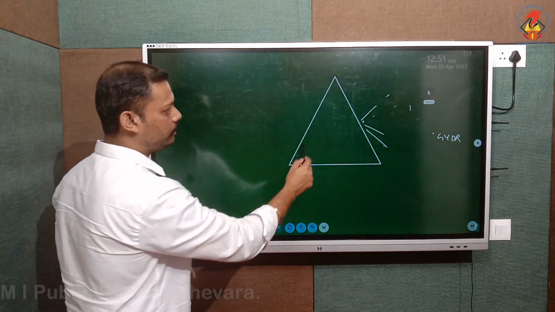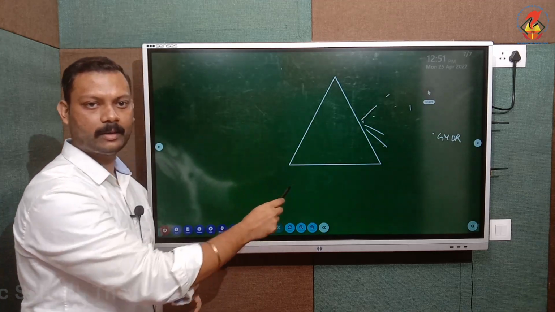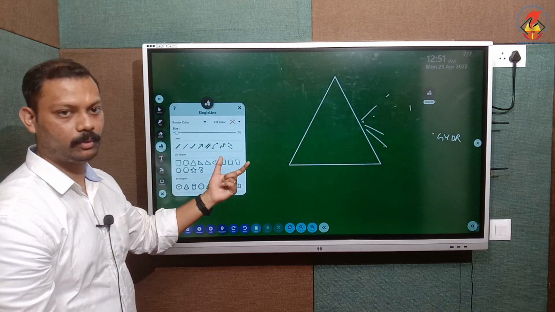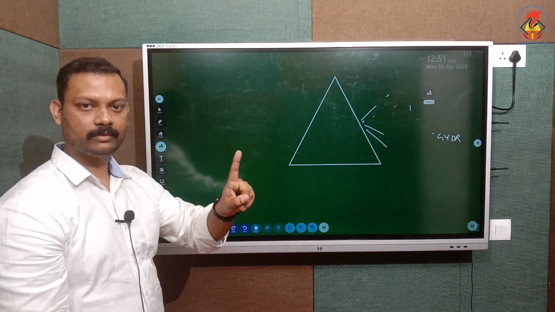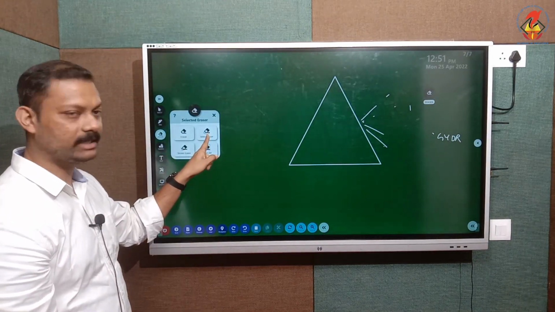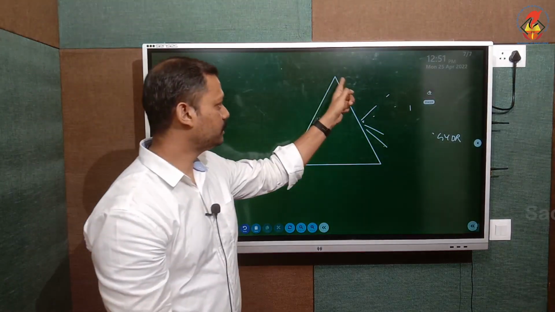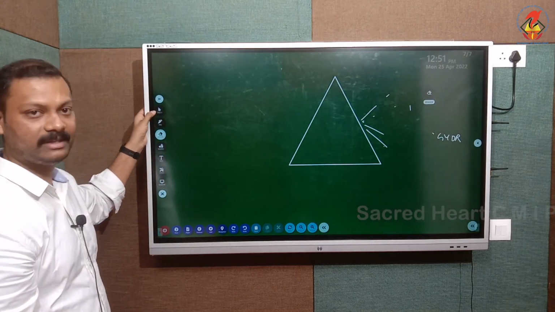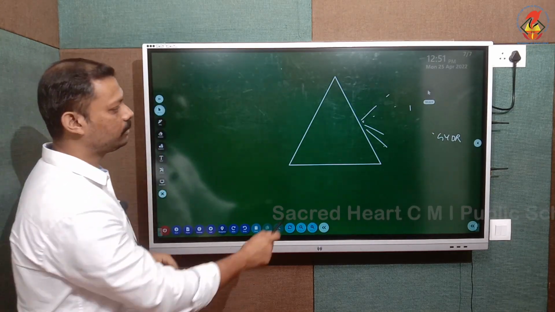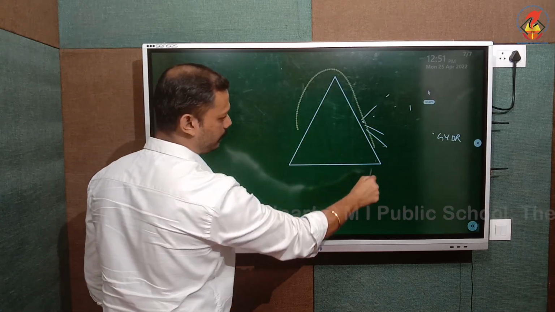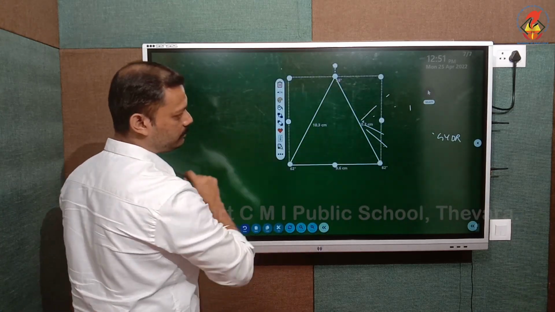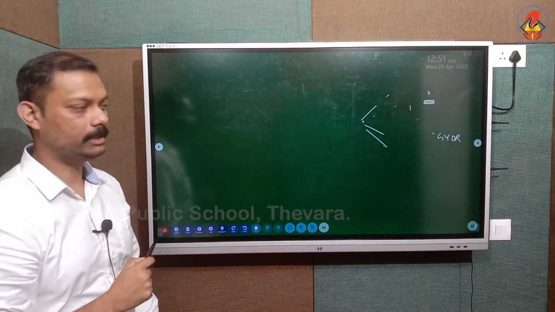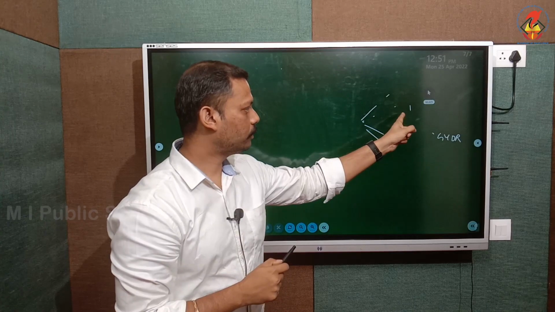Even if you want to delete this triangle, which I have created with the help of the shape tool, there are two methods. The first one is you can use the select eraser function. You can select the triangle and it will get erased. The second option is you can use the select function. Tap on select, select the triangle, and click on delete and it will get deleted.